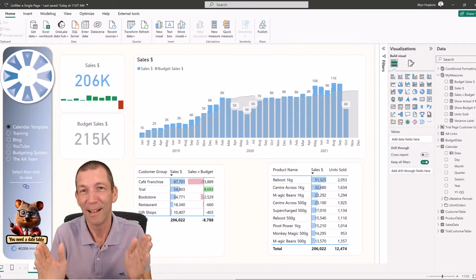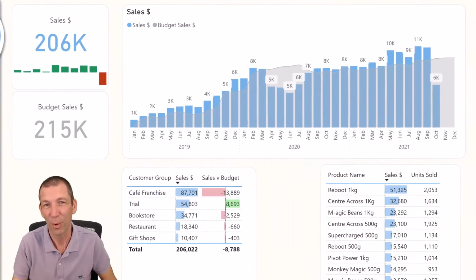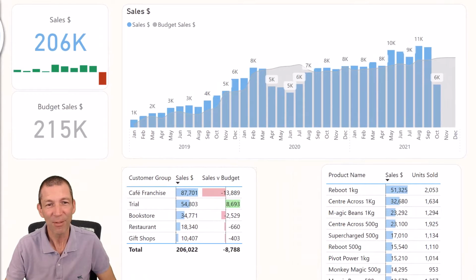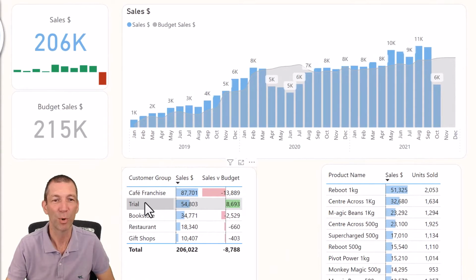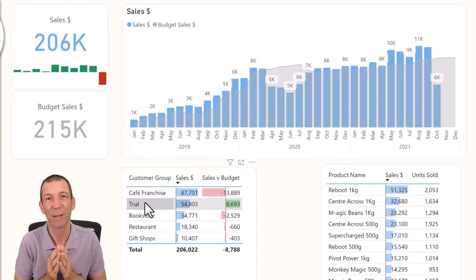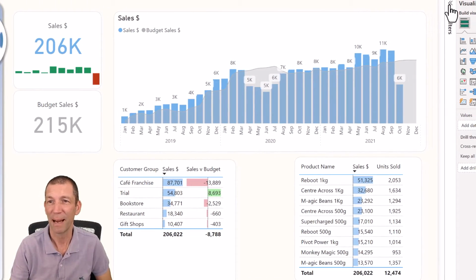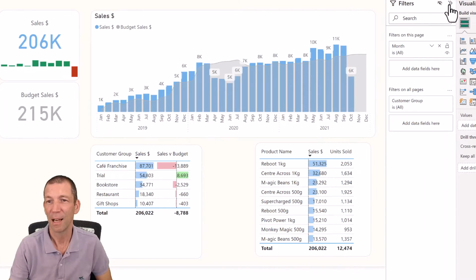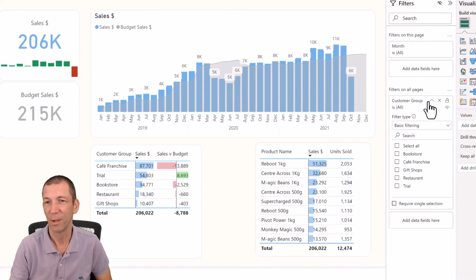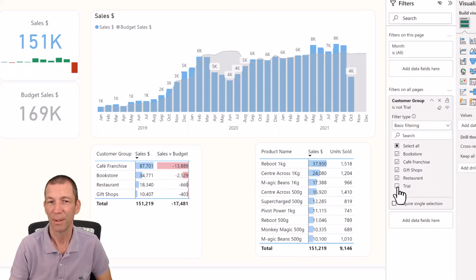Right, let me show you what the hack is, or what the aim here is. Let's say I've got some sales to a customer group called trial, and I'd like to exclude those from every page. So I simply pop out the filter panel on the side here, go to customer group, drag customer group into here, and then select all, but don't include the trial. Okay, so the trial's gone.